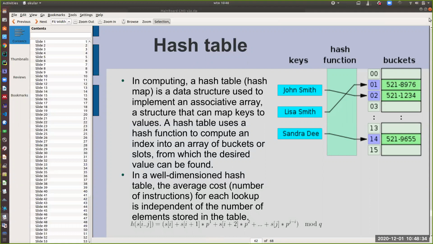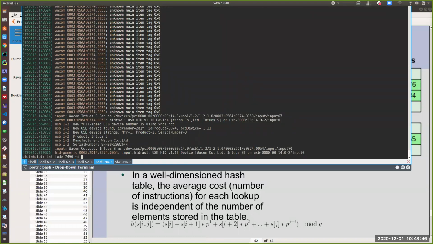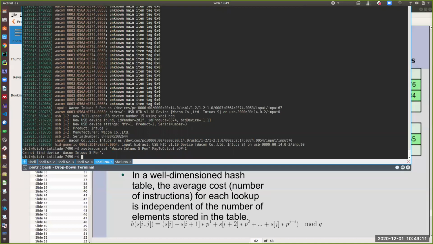So look, if I... why doesn't this mouse work? Okay.